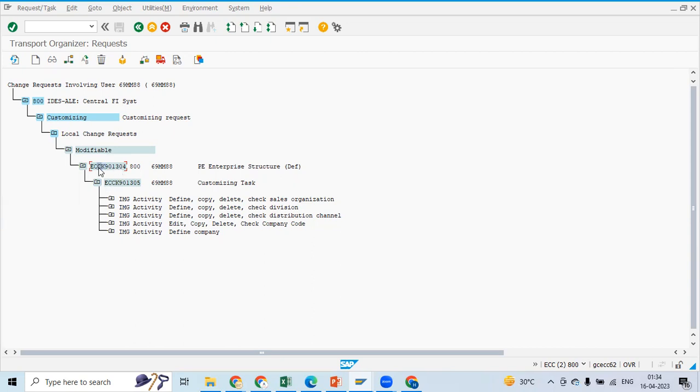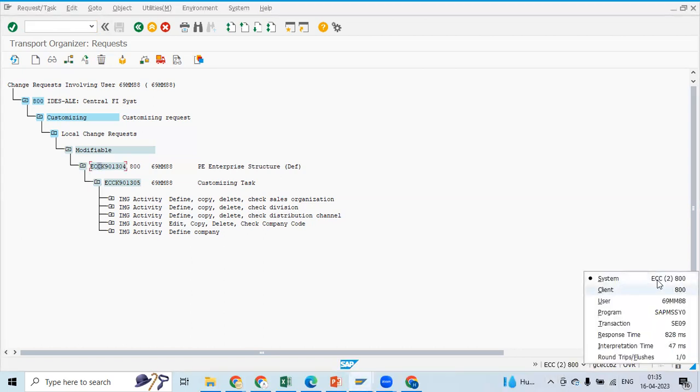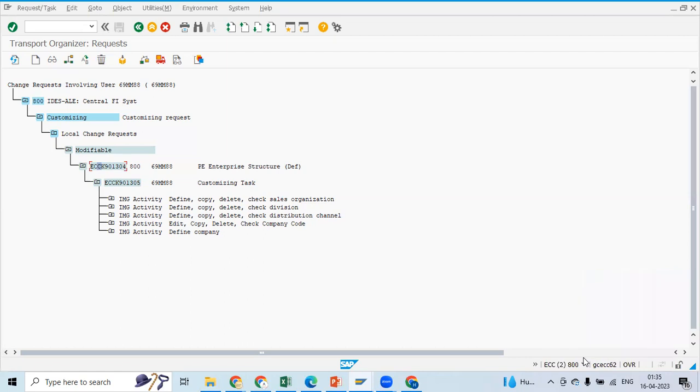You can give this serial number to your basis guys, and they will move it. For example, we are in 800 client now, right? Just in case you want to maintain the same configuration in another client called 700, we have to move the configuration to the 700 client. You can give this transport request number or customizing request number to basis people. The basis consultant will move the same configuration from one client to another client.